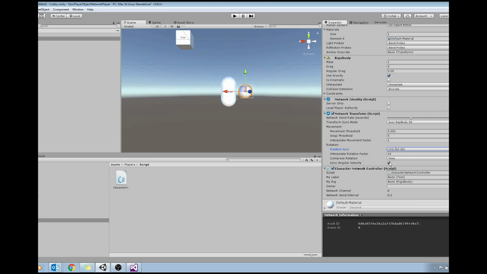And then what I'm going to say here is compression rate's none, and I'm going to say sync angular velocity. So I want you to think about this for a moment. One benefit of rigid body is it gives us a speed. So let's say this is my network, and I know I'm a client, and I know my object's here. I also know the speed's going forward at a fairly good pace, whatever that is.